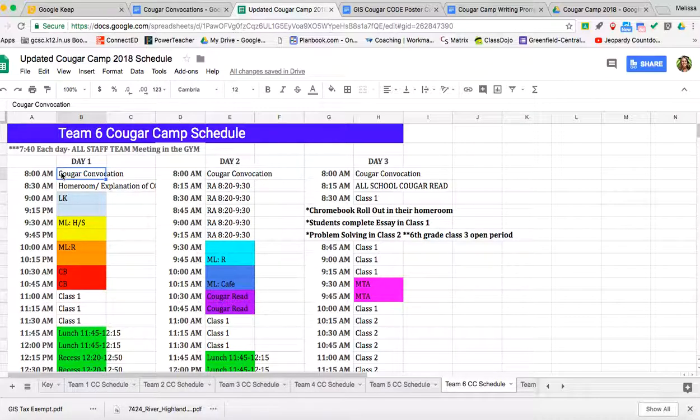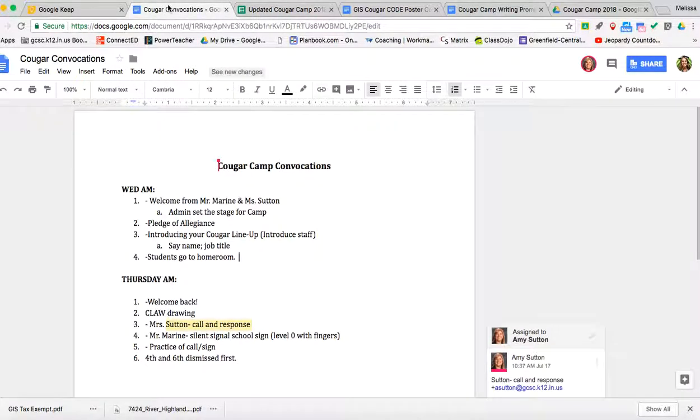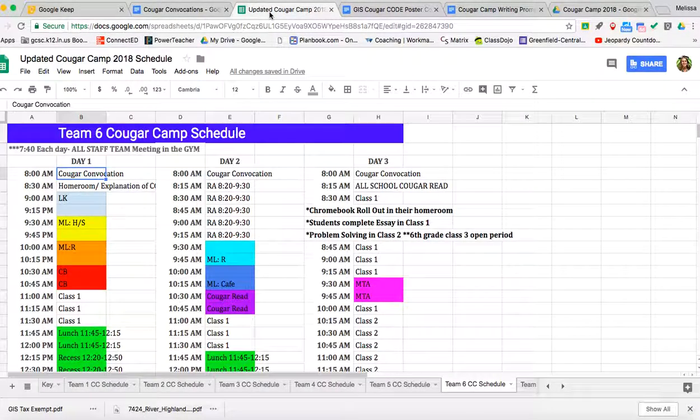8 o'clock, our Cougar Convocation. We talked about this in the last video, so you should already be able to look at that document and see what's going to be on that convocation, but there you go. Then we will go back to homerooms quickly. Mr. Reed and Mrs. Sutton will talk about the way that we're going to do this, but we're going to do it in a very streamlined fashion. And then we go right off, so I can see, all right, my first thing is lockers.